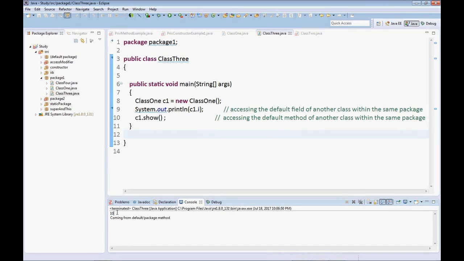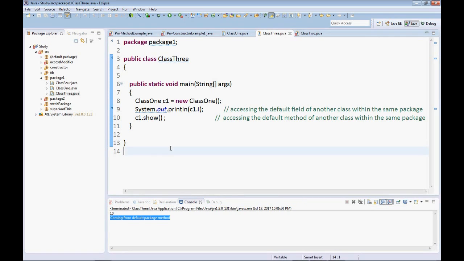You can see it's printing out the value of the i variable and the print statement, whatever we had given. Since it's inside the same package, it's able to access it. So this is all about the private and default access modifiers.